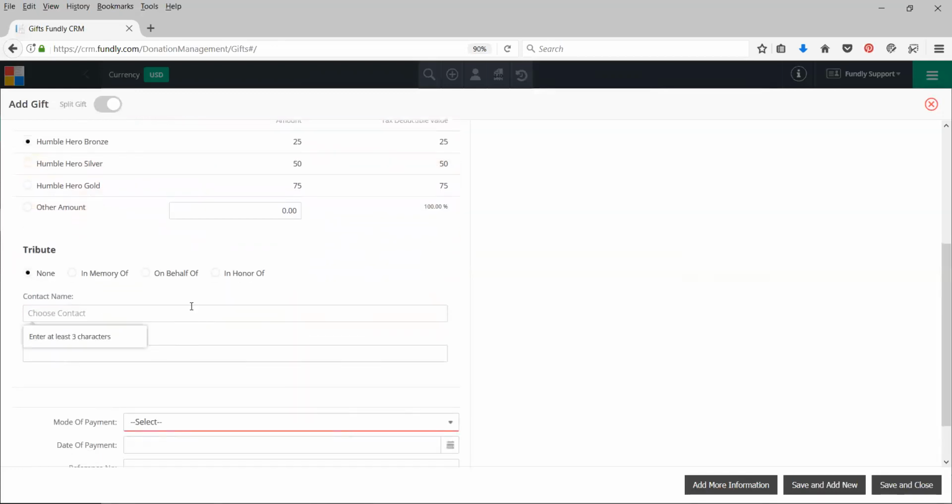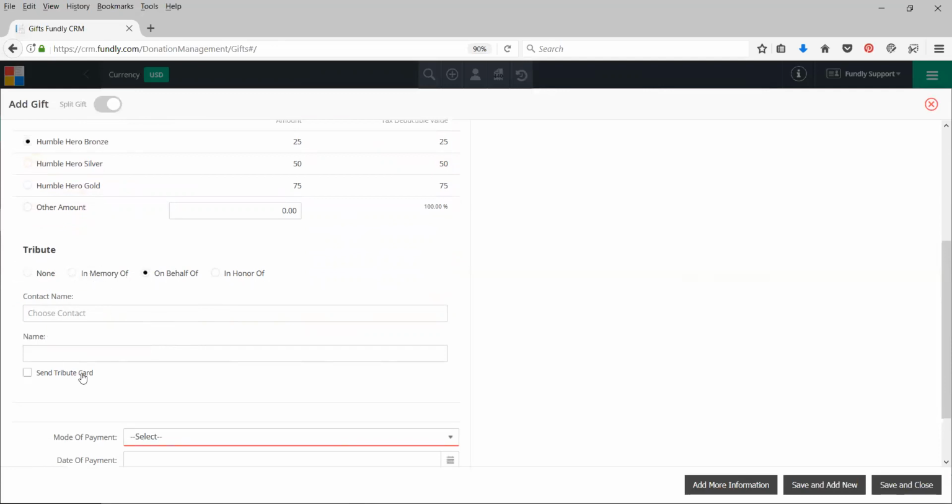If this donation is a tribute gift, so it's being made in memory of, on behalf of, or in honor of someone, then you can indicate that here. If it's being made for someone who is in your database, so that's generally going to be a living person, not always, but generally, then you can select the name from names that are already in your database. If the person's not in your database and you want to add them, then you can type the name, hit enter, and do the quick add individual or organization. If the tributee is not in your database and you don't want to add them, perhaps because the person has passed away and so it would not make a lot of sense to add them to your database, then you're going to type the name here in this field.